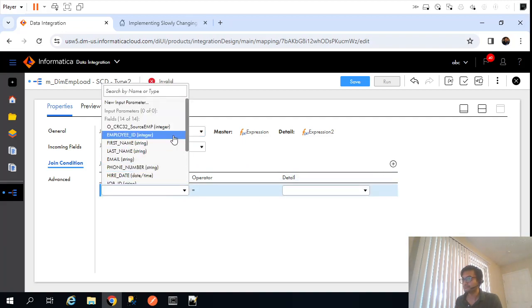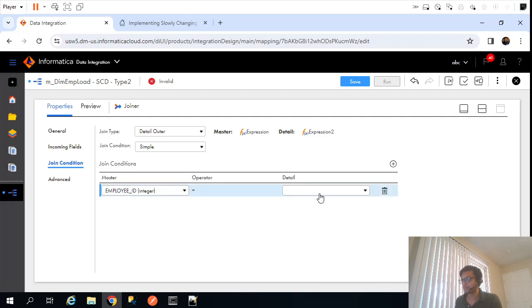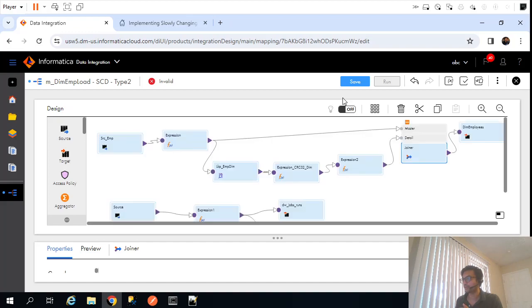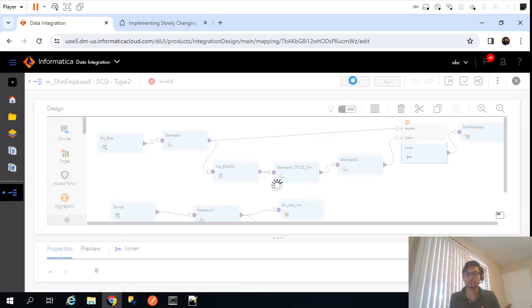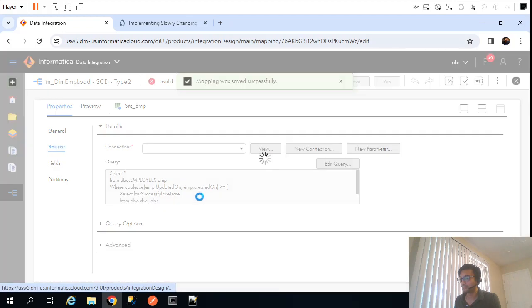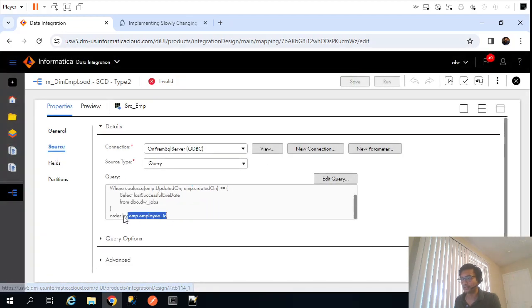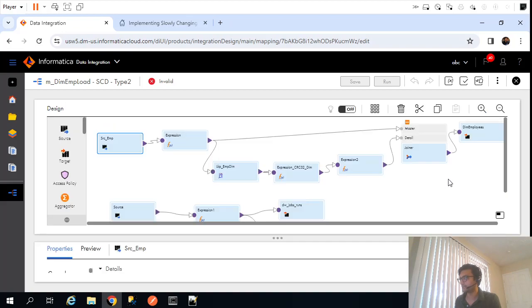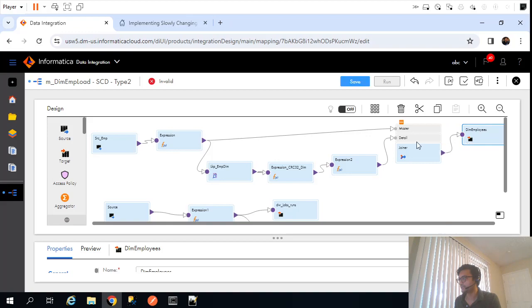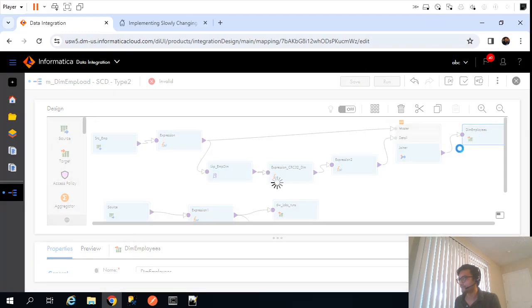We'll have to join based on employee ID, which is a business key, and if I go to advanced, sorted input, I have to select. Now the moment I select sorted input, we have to make sure records coming from source are in sorted order. So let's validate if our records are in sorted order. There is an order by clause based on employee ID, which is correct. Okay, now I will save it.